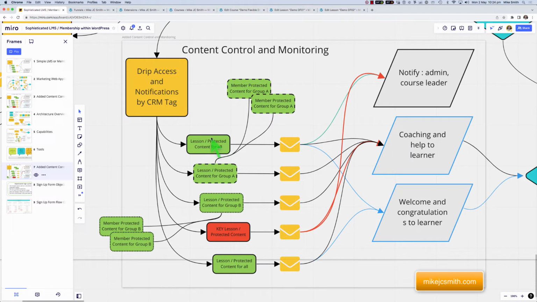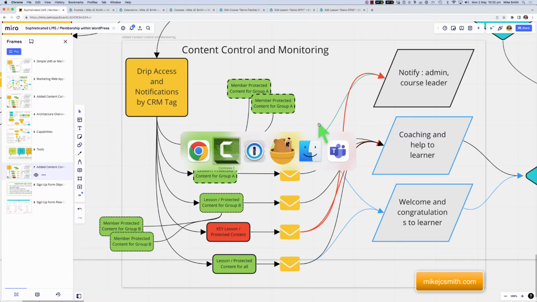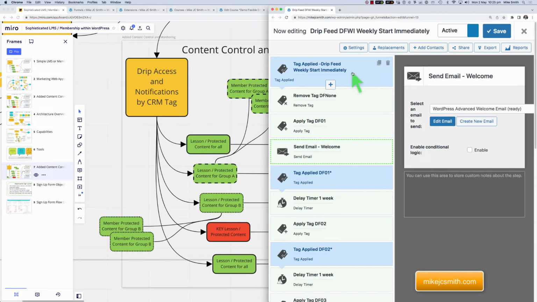So this diagram shows, okay, so they've finished lesson 1, they're going to get their email, they would normally progress to lesson number 2. If they're in group A, they will have access to lesson number 2 as long as they've got the df02 tag, and when they get there they will also have access to all this other stuff. But how do they get the df02 tag? Let's look at that. Okay, well the tags are allocated by the CRM. Okay, so this is the funnel that they're in.